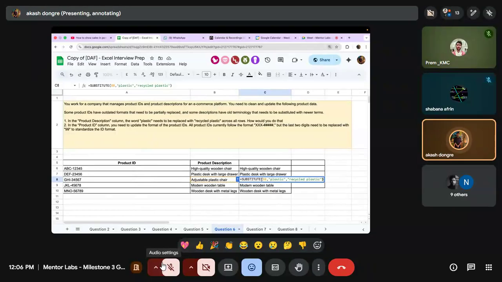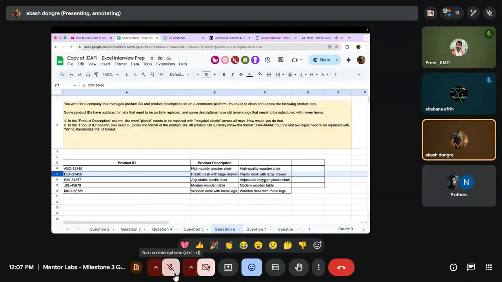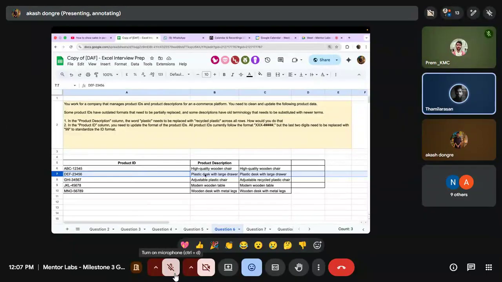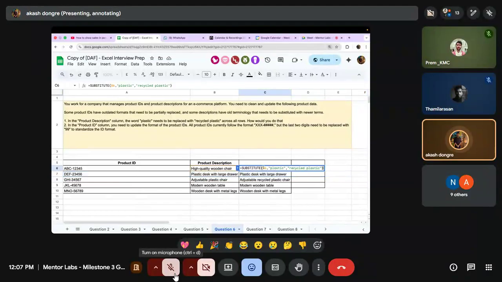Why is the second row not replaced? The seventh row here, the plastic is not replaced with recycled plastic. Instead, if you see the eighth row, plastic is replaced by recycled plastic, right? Why is it not done in the seventh row? I think it's a capital letter. Exactly. So what you need to do here is convert B6 into lower.